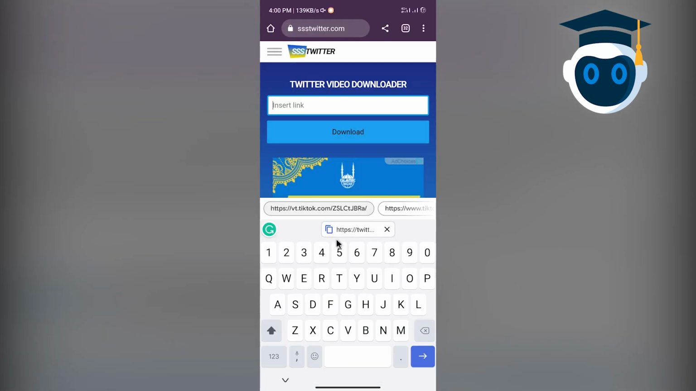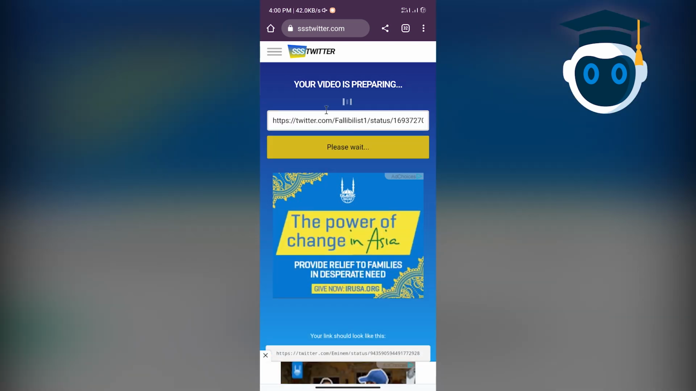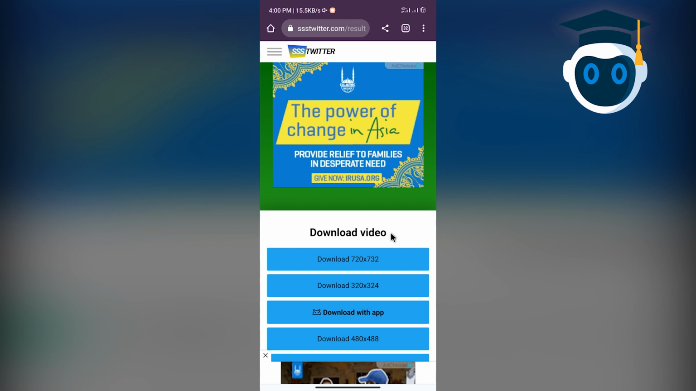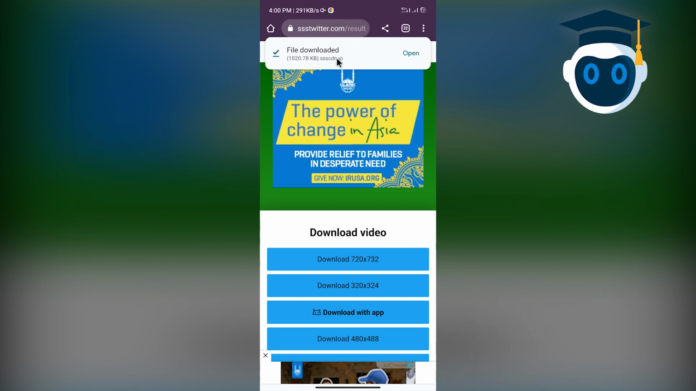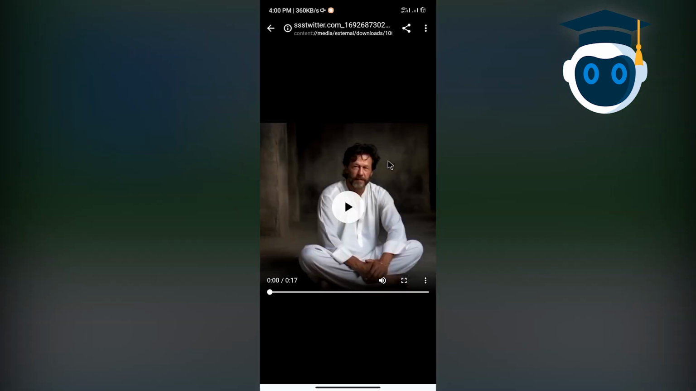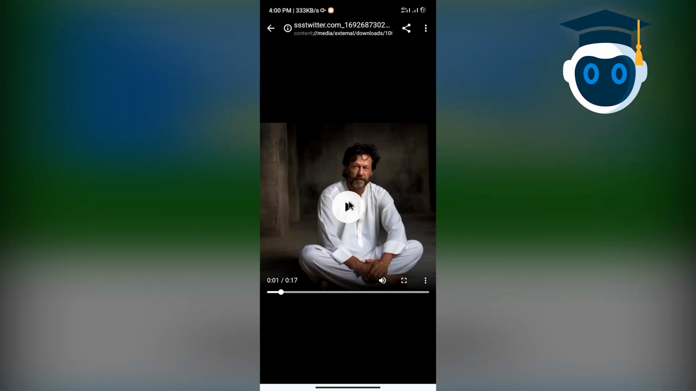Now simply paste the link of the video and tap on the option download, start processing, and choose the quality in which you want to download your video. Like, I will choose this. As you see, the video starts downloading. Now tap on the option open to make sure it downloaded the same video as you see it. So in this way, you can download videos from Twitter.